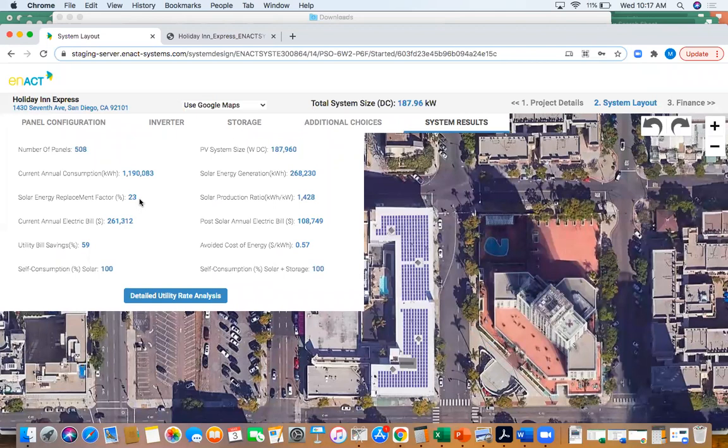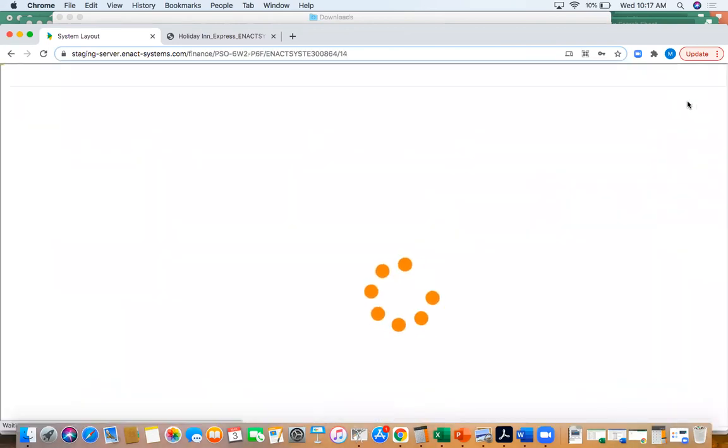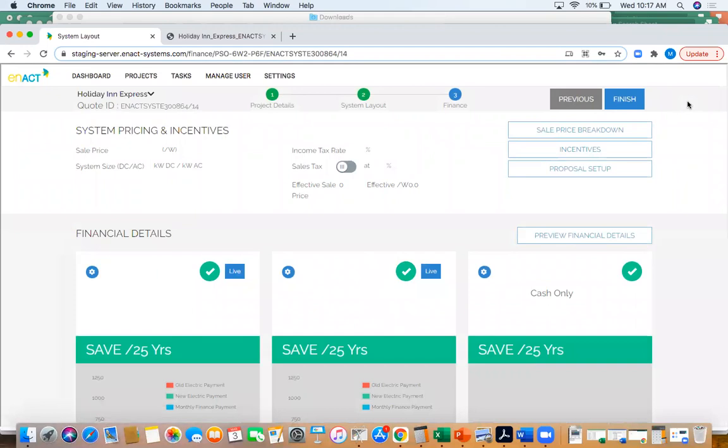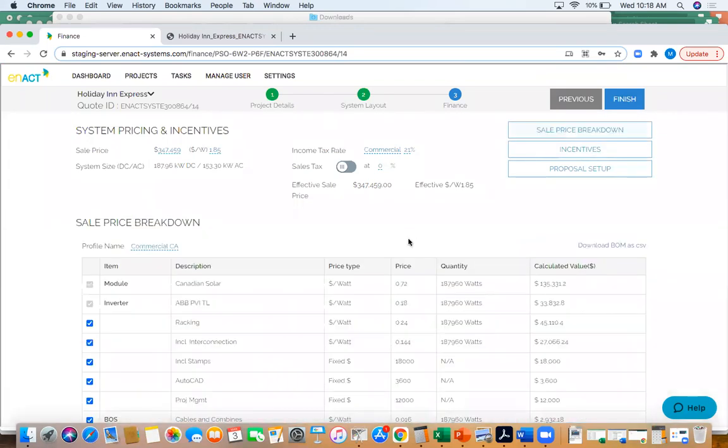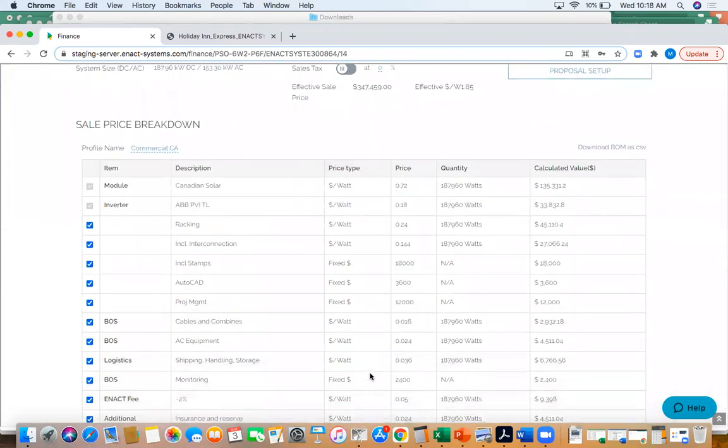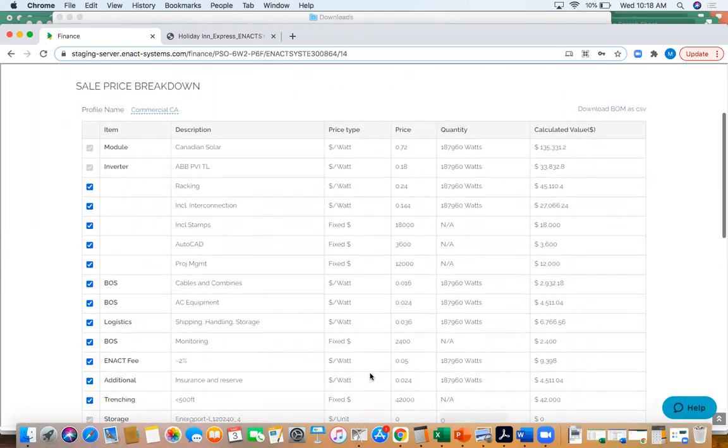So you can see here, we're just getting about a 20% offset of the solar system for the usage. And once you have your system design locked in, you can again go to the finance tab, where you can add any incentives. You can have a custom price breakdown that will automatically price your system with all different hardware and labor line items.